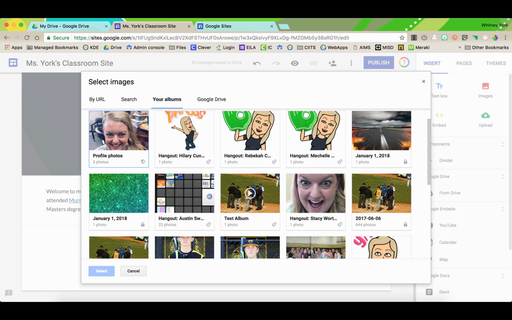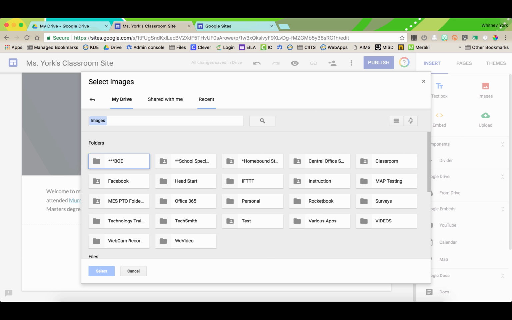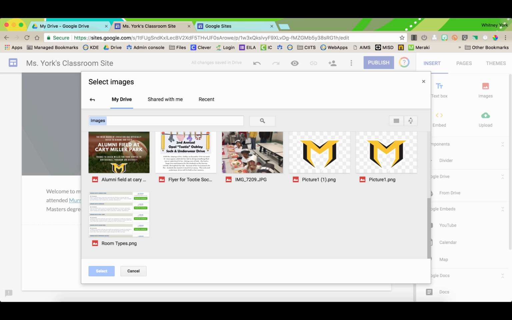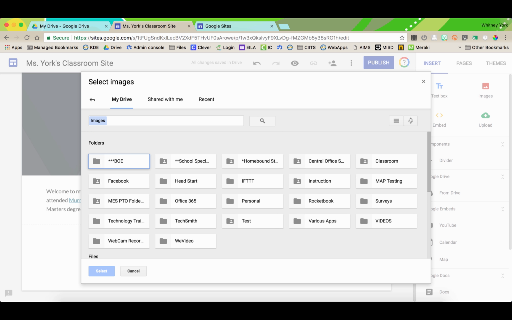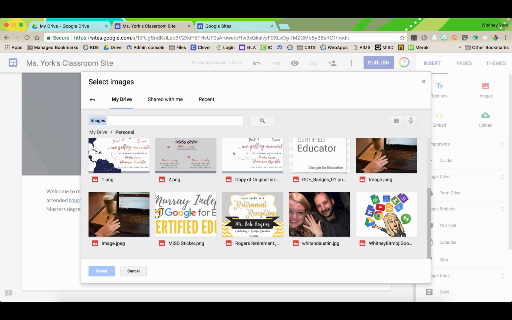And then you have albums here. You can use pictures from your albums, and then of course pictures from your Google Drive. One of the things that happens when you click on Google Drive is it does a search for only images. So I'm immediately going to see the pictures that I have in my drive and nothing else. And if I remember right, I have some pictures in this personal folder. Let's take a look. Yep.